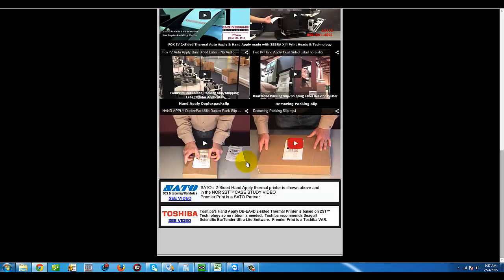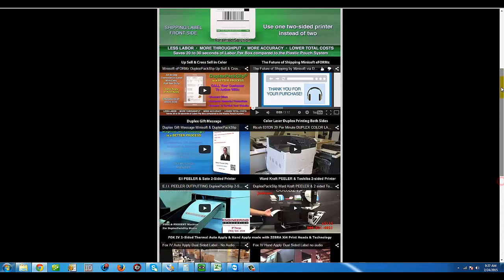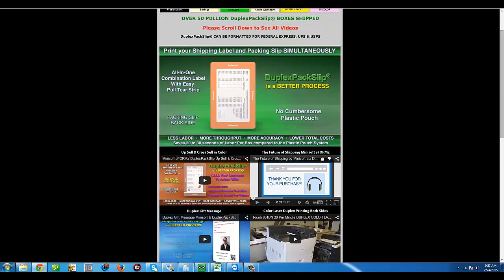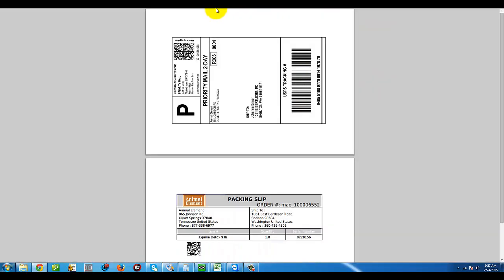So one side is your shipping label, the back side is your packing slip, and the customer can then peel off a little section and the packing slip is revealed and they can pull it out. So it's a really nice, quick way to do shipping labels.